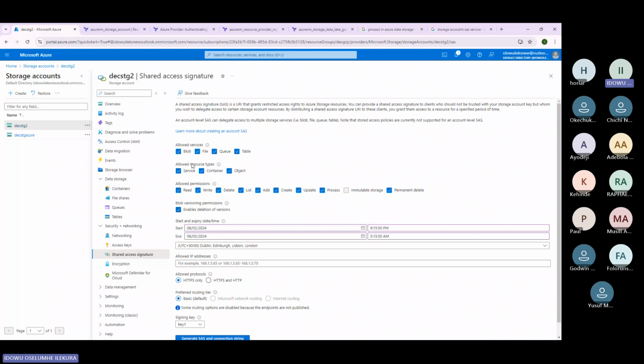So allow resource types, probably like the services, because here you only have container and objects, but you don't have for files, you don't have for queue, you don't have for table. So probably this encapsulates the stuff inside these file shares, queues, and tables.